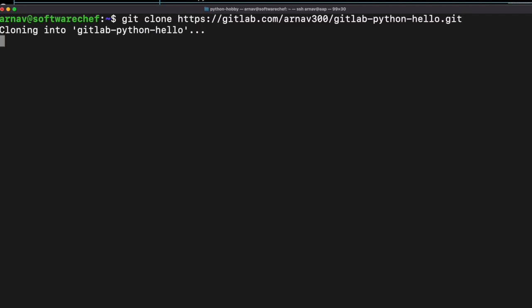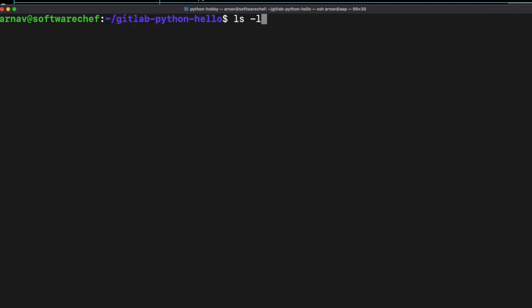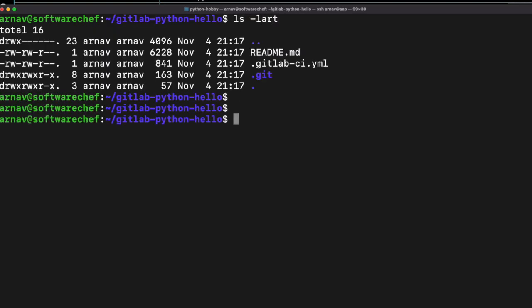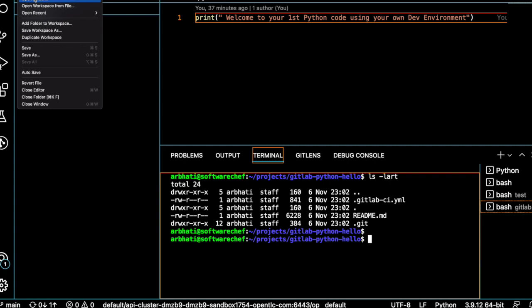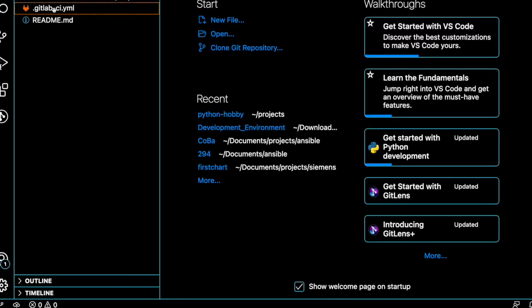So we are going to clone this project. Then I would show you both the ways how you could make these changes to your files. Okay, so now what you're going to do is open a folder, and let's say GitLab Python hello, which we just opened. Over here you would see the two files.